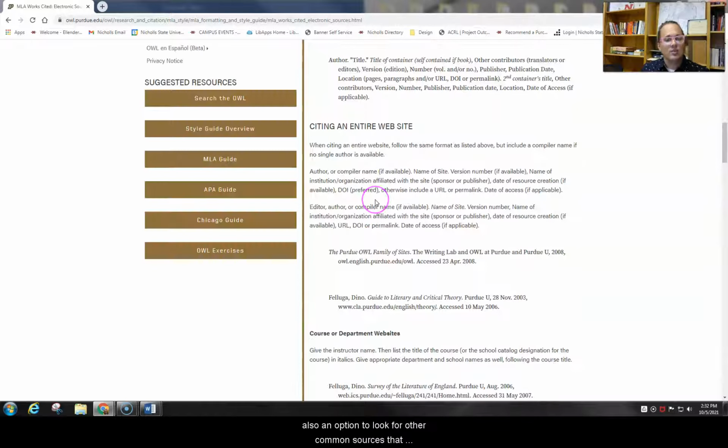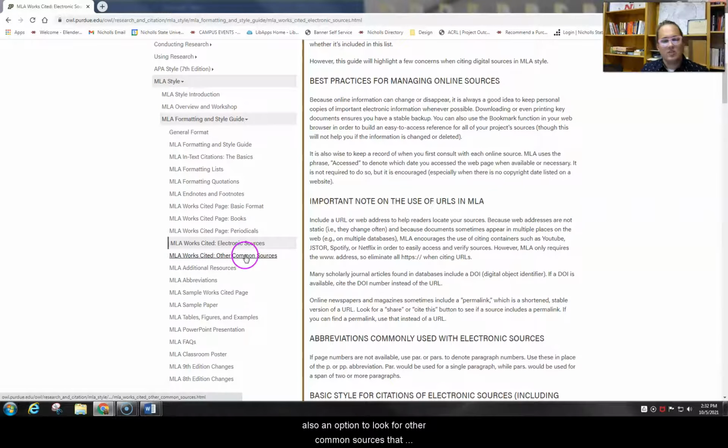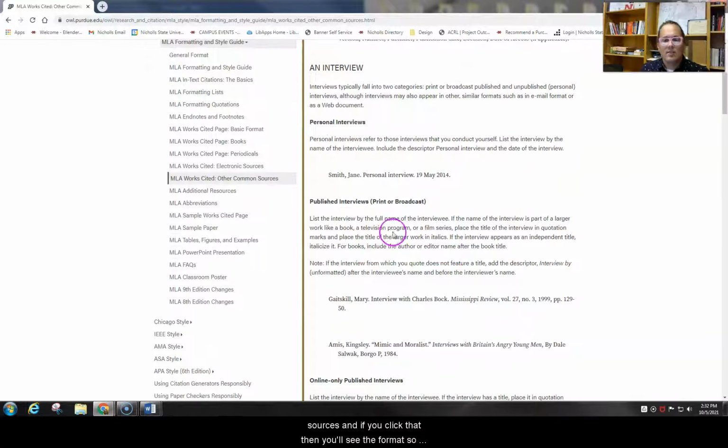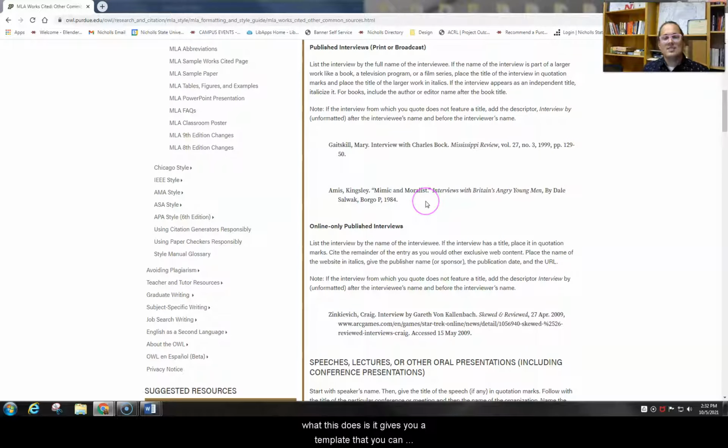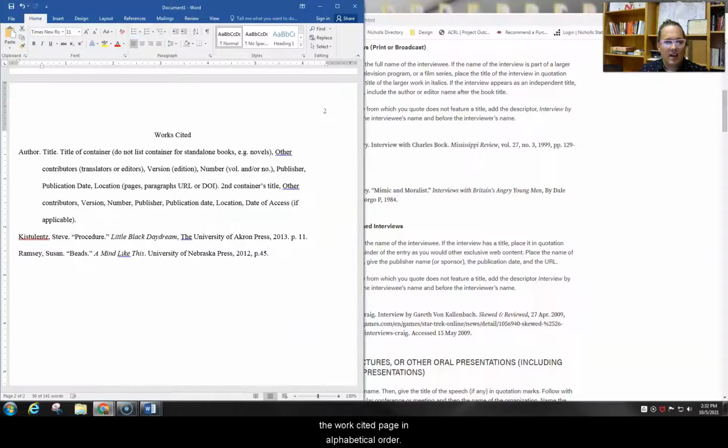Finally, there's also an option to look for other common sources that might not fit under books, periodical, or electronic sources. And if you click that, then you'll see the format. So what this does is it gives you a template that you can follow to cite your own materials, which you'll put in the Works Cited page in alphabetical order.